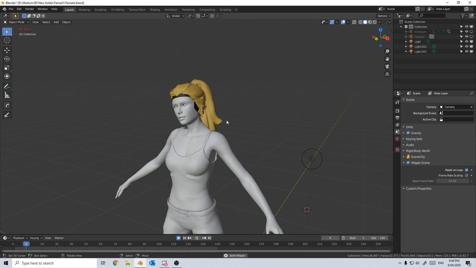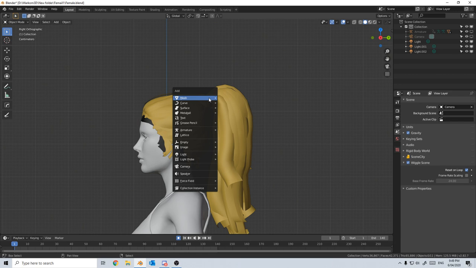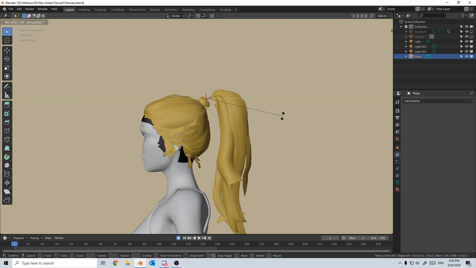So let's stop that. Go back into frame 1. I'm going to press 3 to go into side view. I'm going to put our cursor there. Shift A, add in a plane. Go tab into edit mode, rotate Y 90 degrees. I'm just going to scale that down a smidgen.